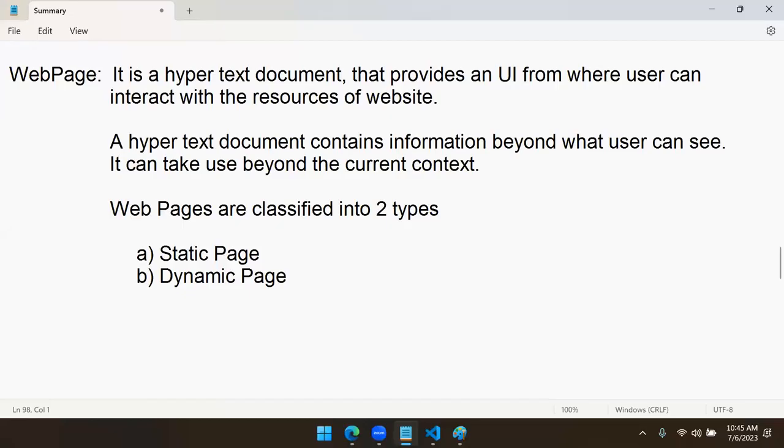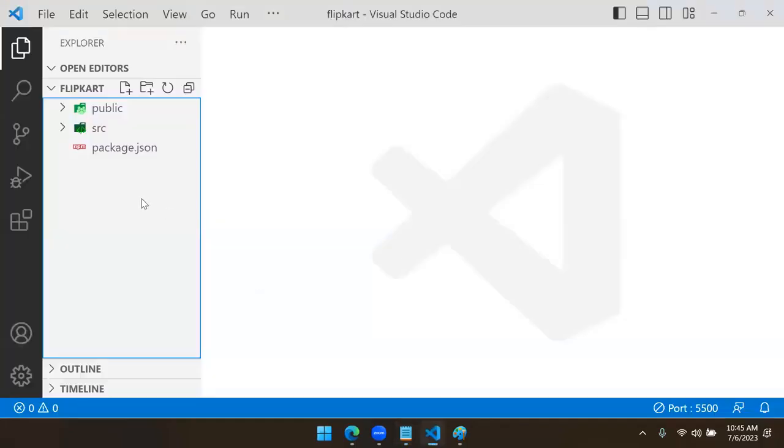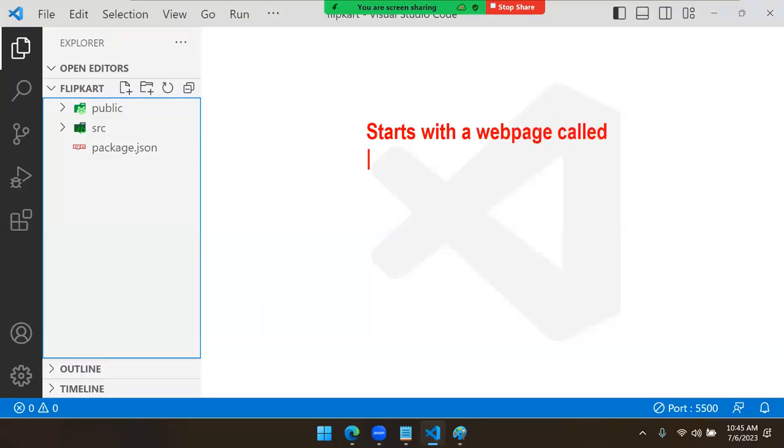In our website, just now what we created, what is the website we created? Flipkart. Is it having any web page? No, we don't have any web page. But one important basic rule you should know is that every web application starts with a web page called index.html. Every website in the world, the first screen that you see is index.html.